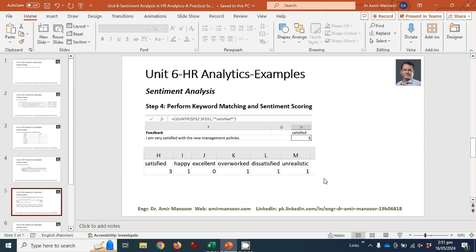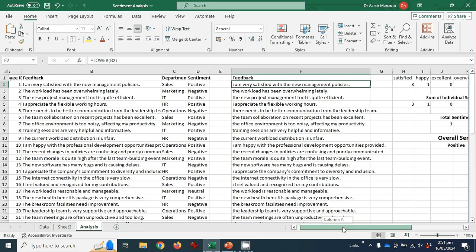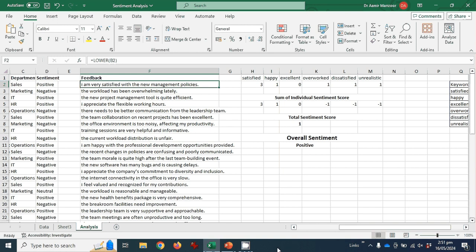In step 4, I need to perform the keyword matching and the sentiment scoring. Okay, so let's see how we can do that. We are going to use the COUNTIF function to search for the occurrences of the keywords we identified earlier in the feedback text. Here you will see that I have placed the different keywords in my keyword table, such as satisfied, happy, excellent, overworked, dissatisfied, unrealistic. Underneath, I have applied the COUNTIF formula to count the occurrences of this particular keyword.